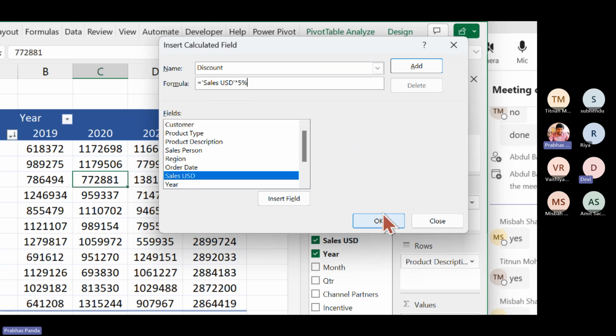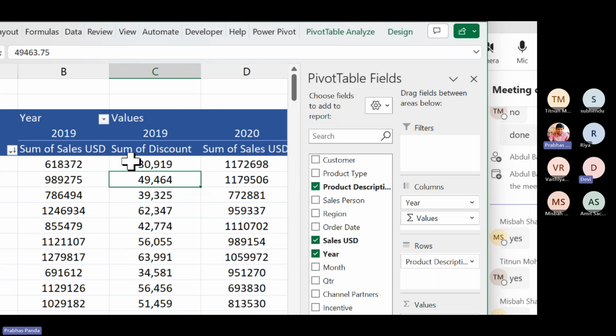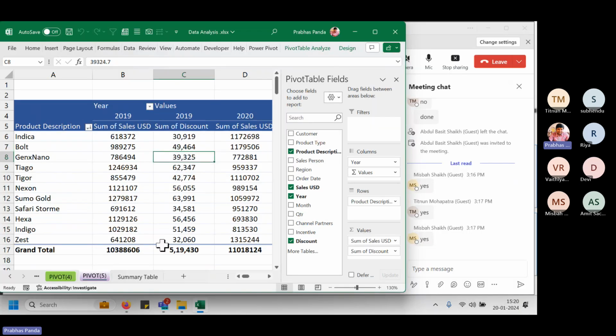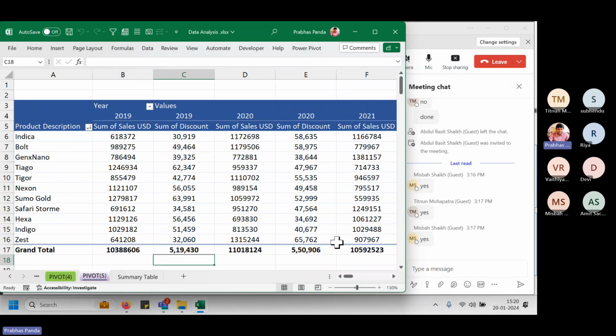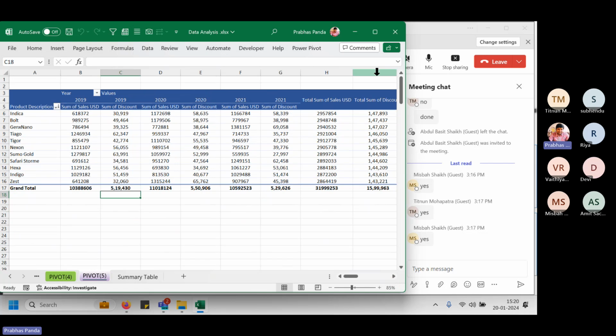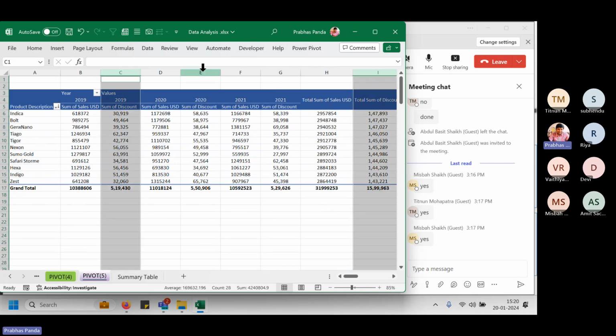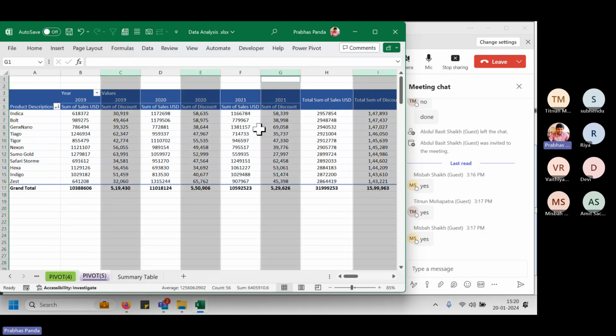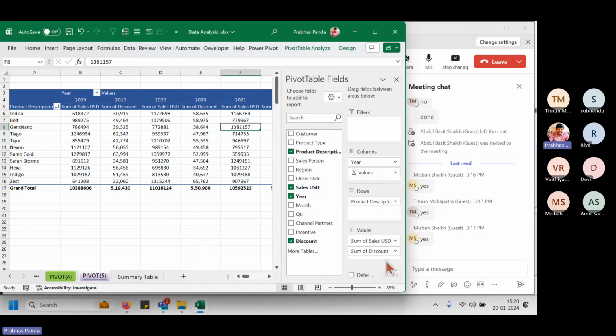That's it. The moment you click OK, with immediate effect, you will find a new column turn up in your pivot table as Total Discount. Along with that, a year-wise discount column also will be populated. And if you look at your pivot table, this field is already placed in the value field area.